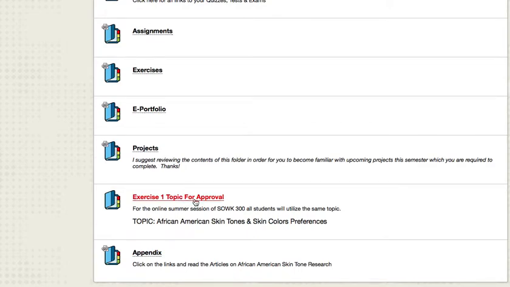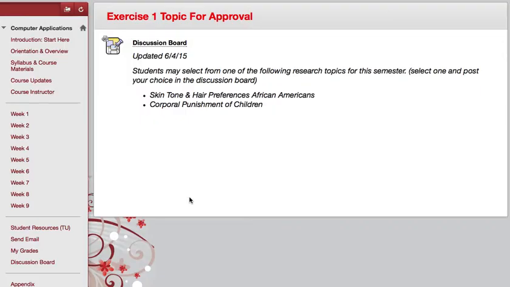Actually, let me go ahead and click on exercise 1. It takes you to topic for approval, and it says that we're going to select from one of the topics. You're actually going to select just the skin tone and hair preferences. Now, if anyone does want to do corporal punishment of children, you could let me know and we'll talk about it. But to save time, I'm really stressing, let's just go with this one, folks.